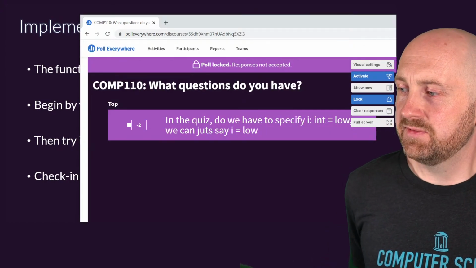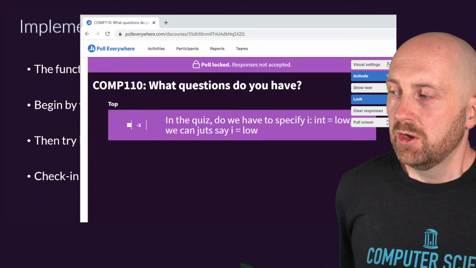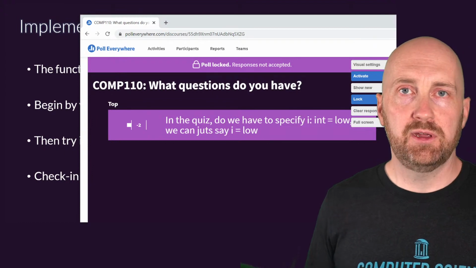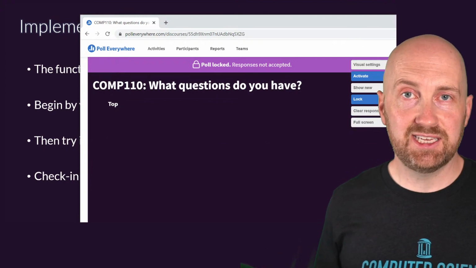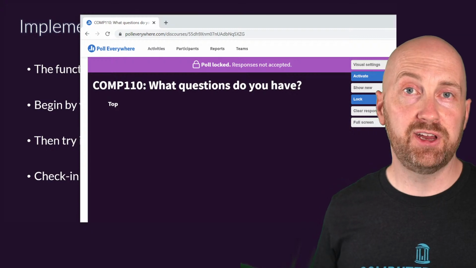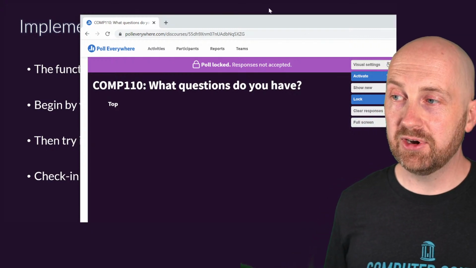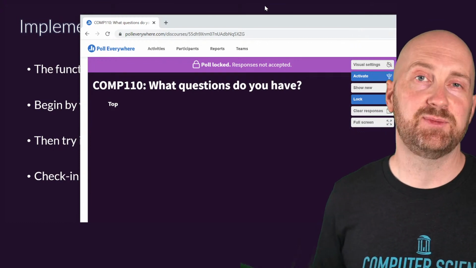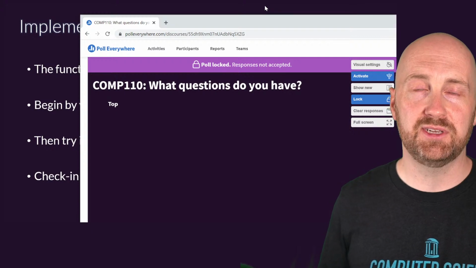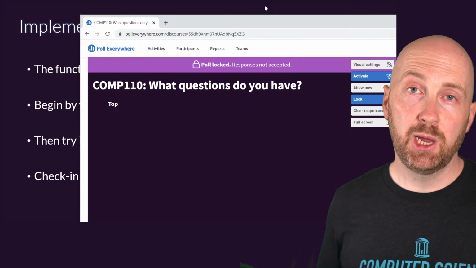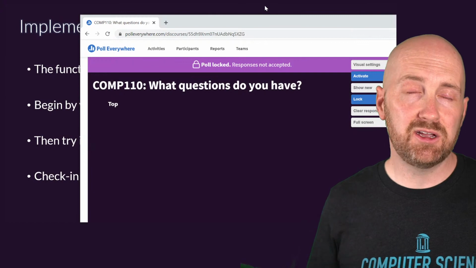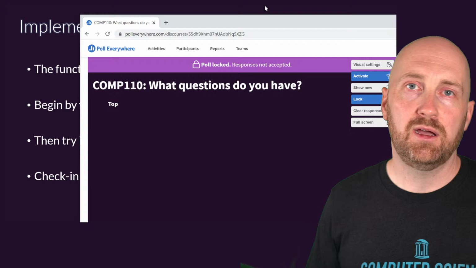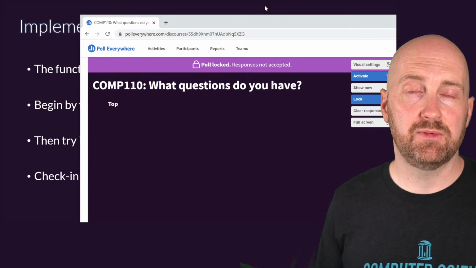In the quiz, do you have to specify i: int = low, or can you just say i = low? So for local variables, if you are initializing them on the same line, you are free to let that be implicit. However, for function definitions, especially, you have to specify your parameter types and your return types explicitly. We'll be looking for that. But for local variables, as long as you're initializing it on the exact same line as you're declaring it or using it for the first time, you can let the type inference be implicit there.